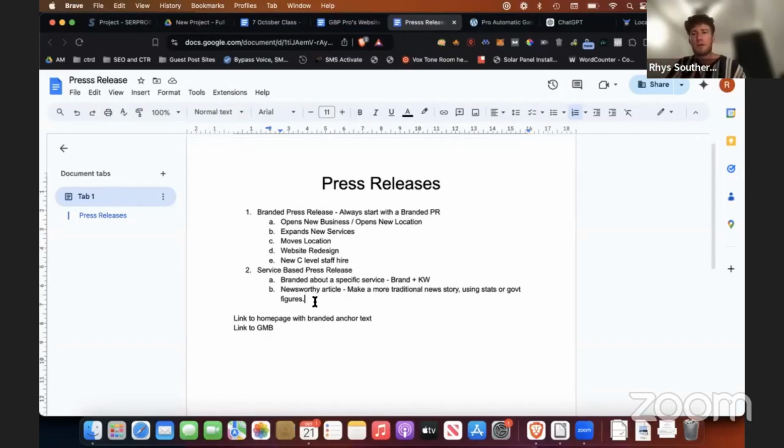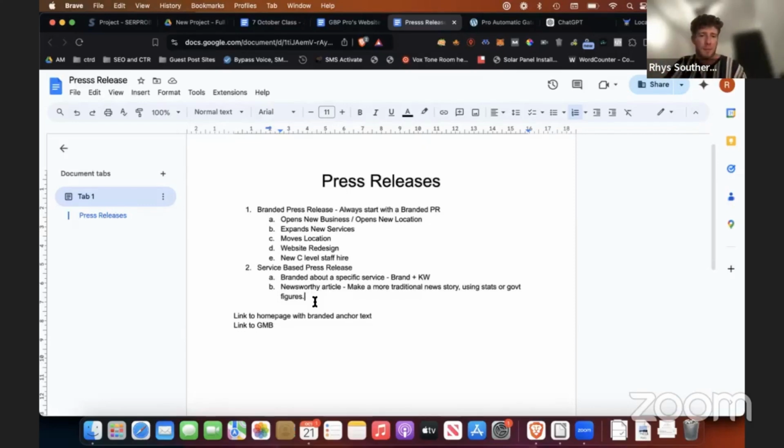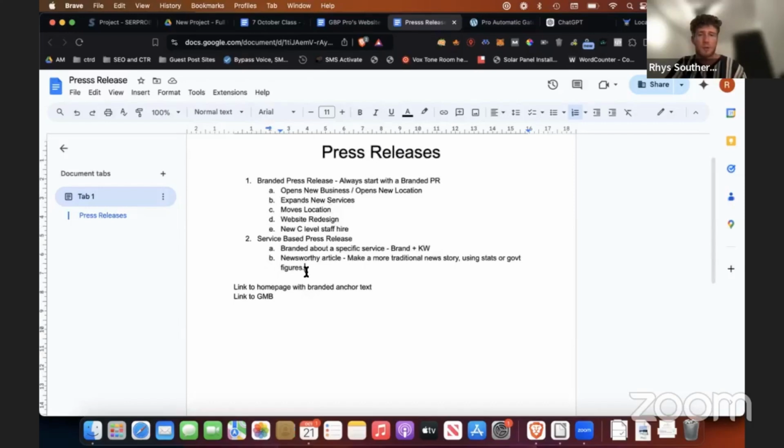Obviously, it's a bit more effort, but when you've done a branded press release or press releases about the service, it can be something to think about. And again, you want to optimize that for the keyword.